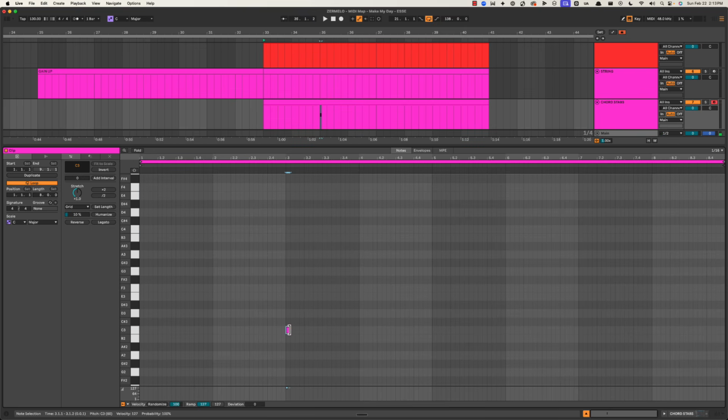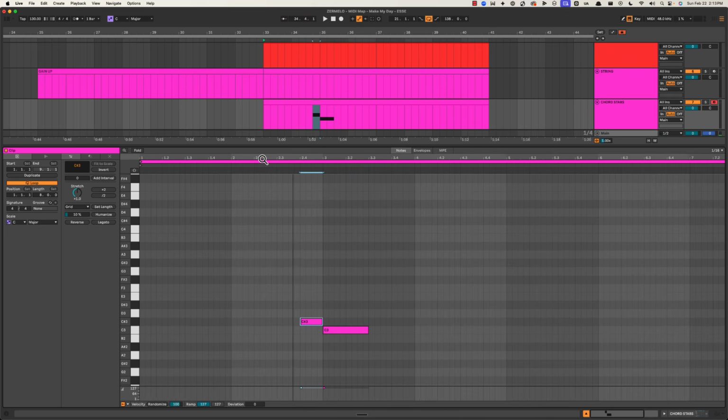Okay, so I'm not going to map out the actual notes, just kind of where they happen. Let's see. It does sound like it's landing on the beat here rather than on that 16th. Okay, cool. So there we go. So we got some chords right there.